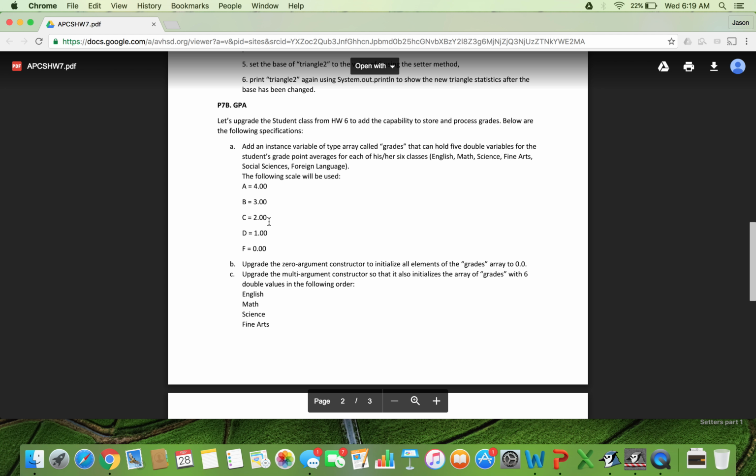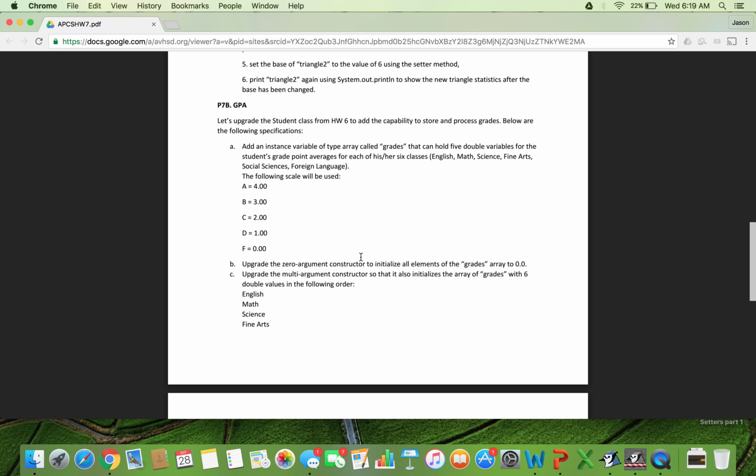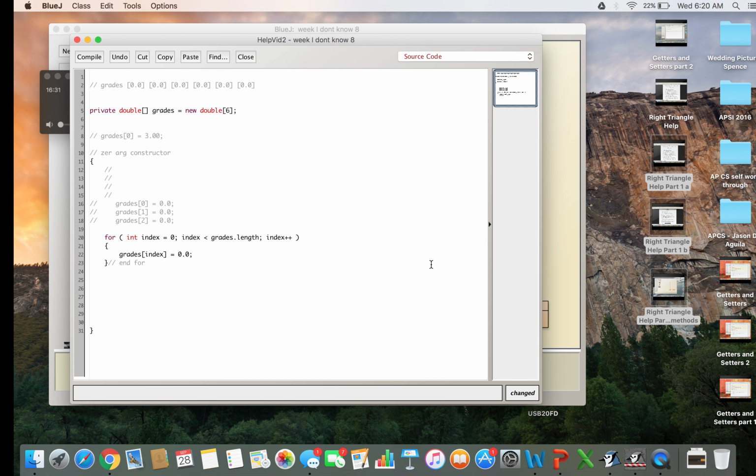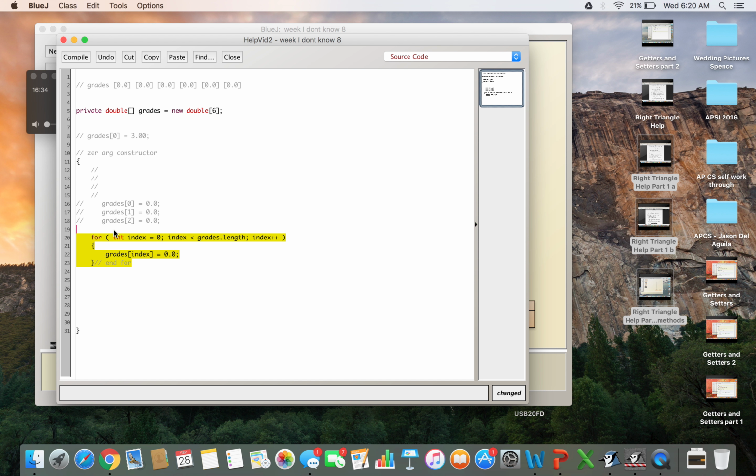Oh, I forgot we're working on this. Upgrade the zero argument constructor to initialize all elements of grades array to 0. You can use that loop inside your zero argument constructor. That will initialize it. I hope you understand that, because it's very, very important to understand how to traverse arrays.